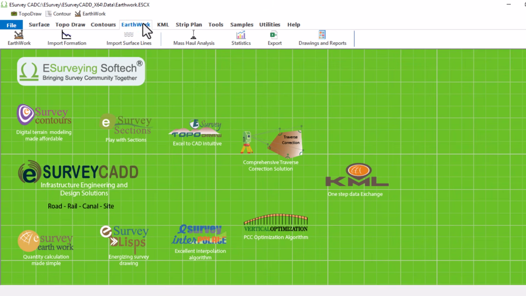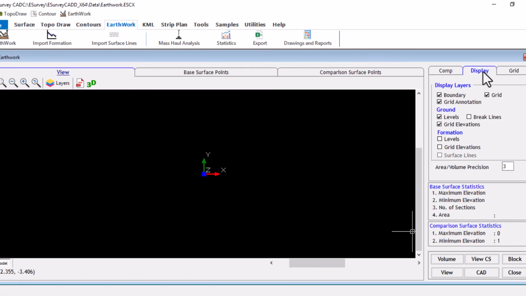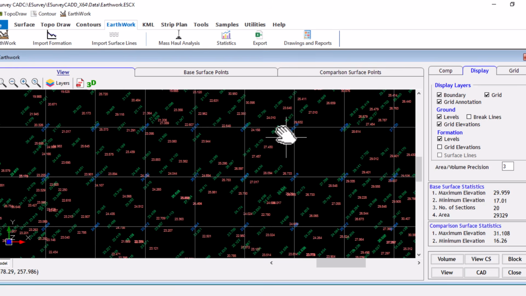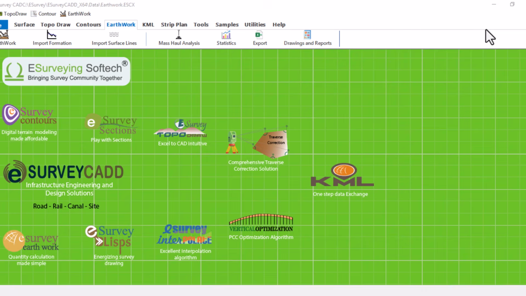After importing all the required data, go to the Earthwork screen. Apply the necessary settings and generate the earthwork drawing and quantity report. With ESurvey CAD, contour generation and earthwork calculation are now faster, simpler, and fully integrated, directly from your CAD drawings.